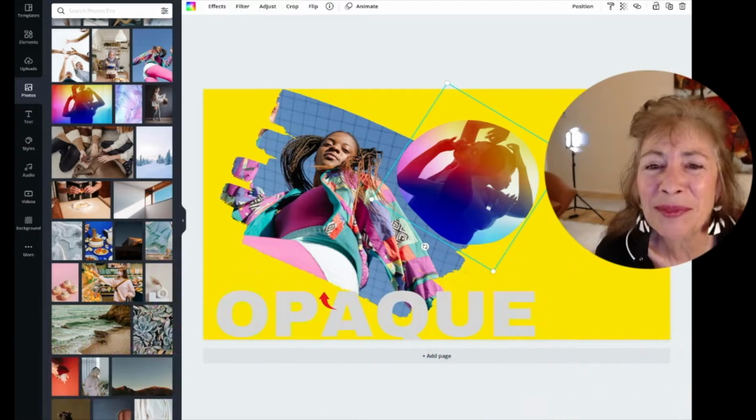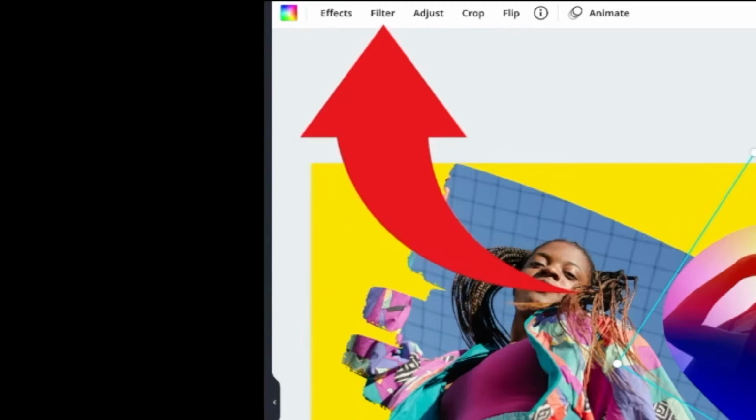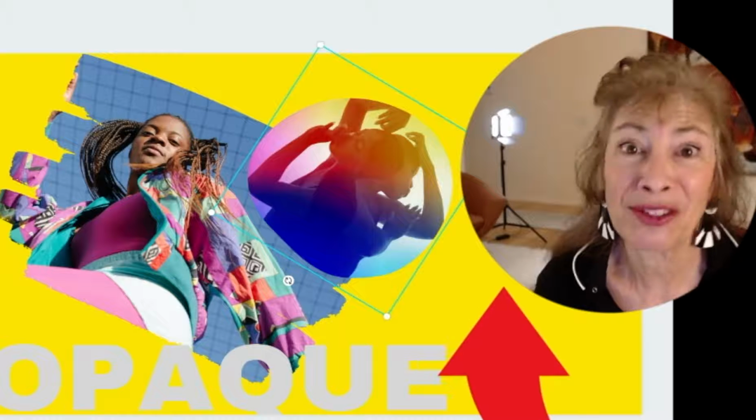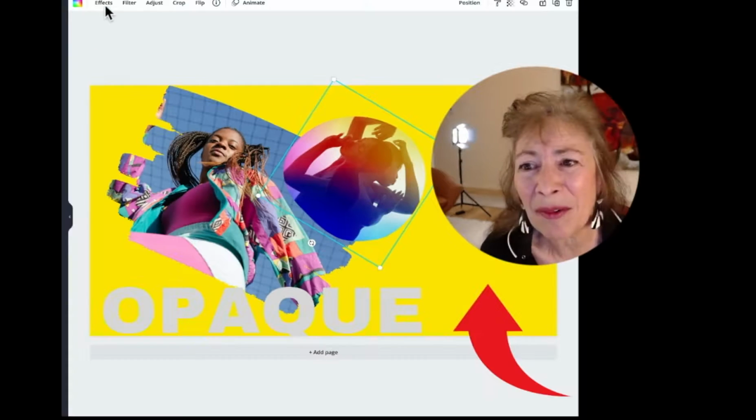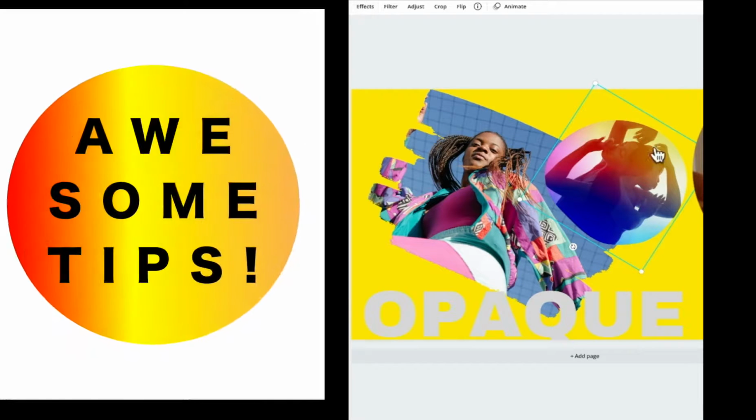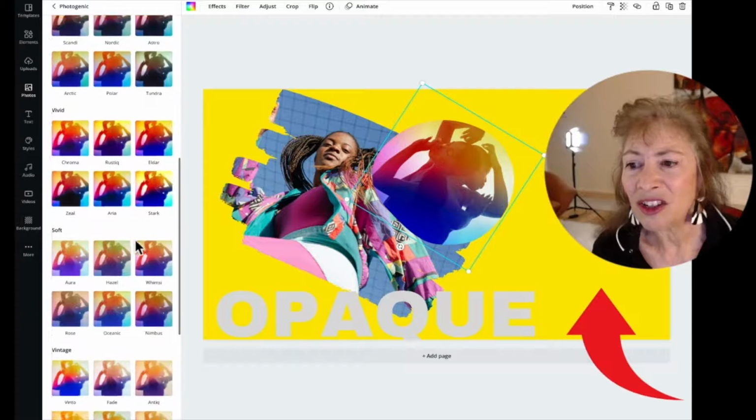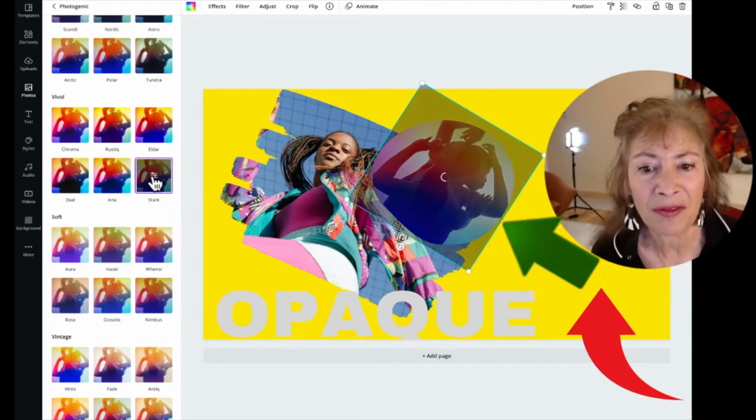You can go up to the top of the screen and look at this. Effects, filter, adjust, crop, flip, animate. We have so many options here, don't we? And all of them are really cool. I'm going to click on effects, and I still have this frame selected. And now if I go to photogenic, I can change the coloring of the image inside the frame.